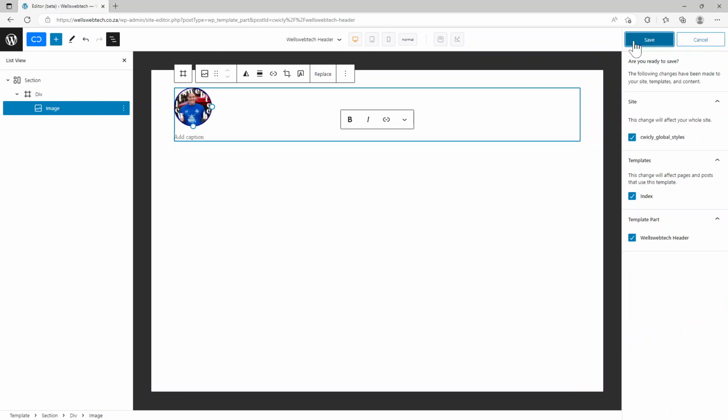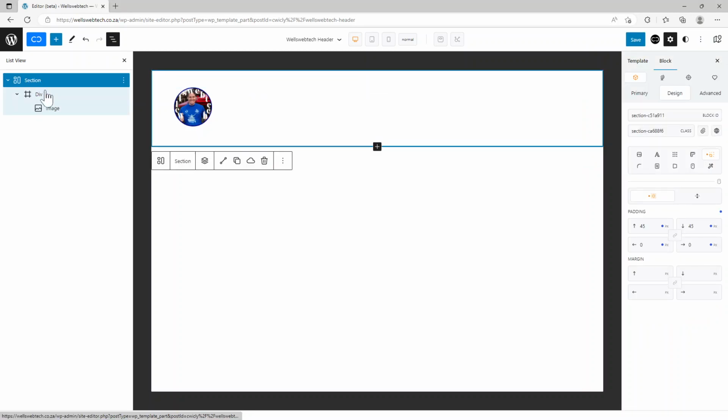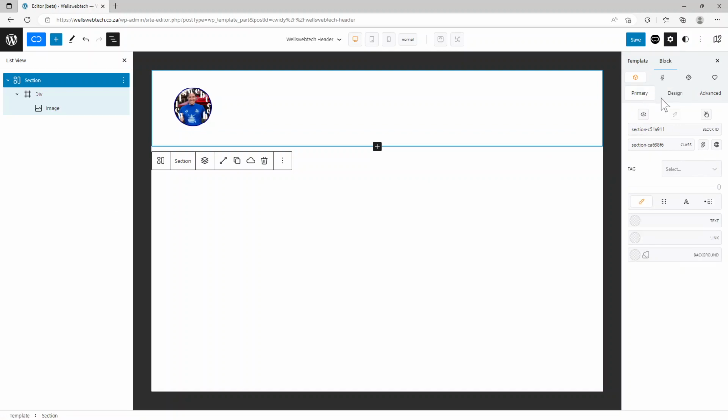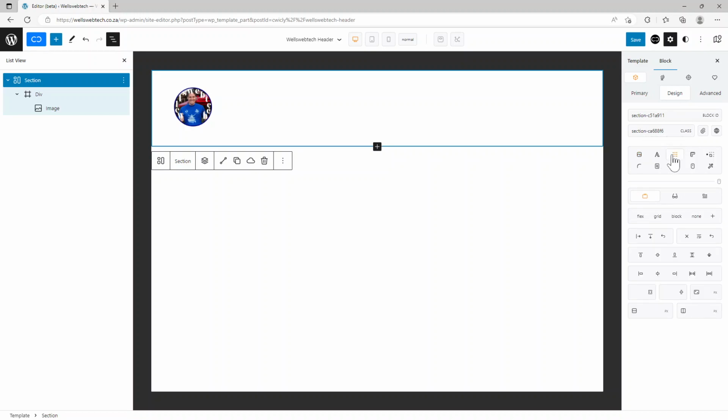Okay, we can now save that. I want to go back to the section block and just make sure on the design, it's a layout option there, this layout option. As you can see here, I'm going to choose a flex. I want it to be a row one like that. I want it to be centered, and I want a space between. Okay. So now that I've adjusted that, I want to go and add a menu block.